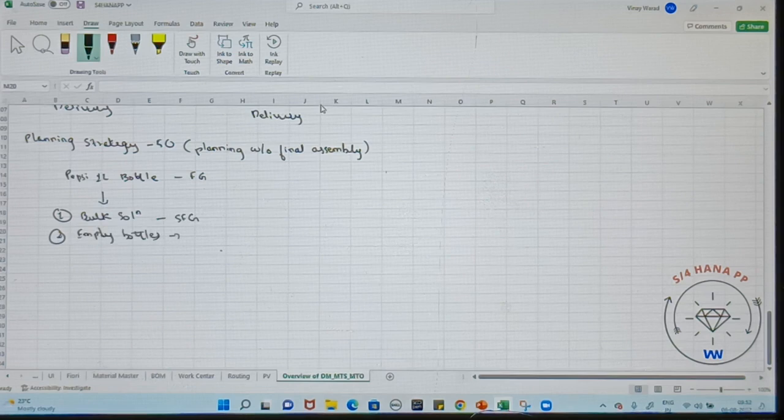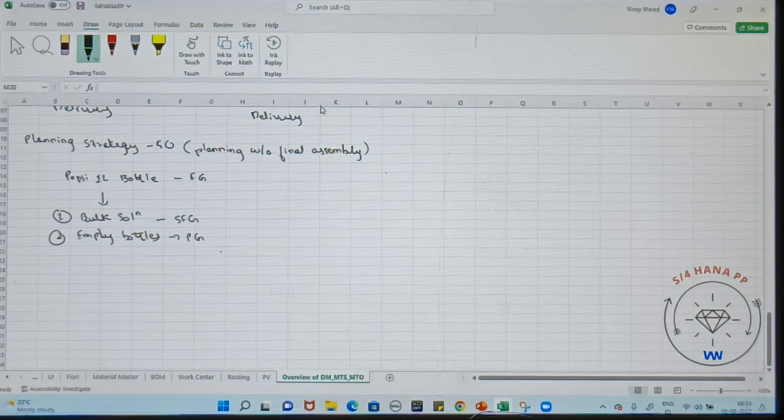Right, we require empty bottles. These are nothing but our packaging products, and we also require bottle caps. These are also packaging products. Now, in planning strategy 50, we will plan the down level materials without planning the header product. Okay, we will plan them.